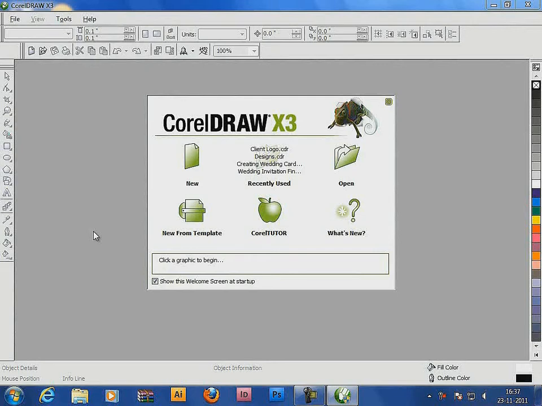Let's see what the CorelDRAW interface looks like. When you open the program, you are greeted with this dialog box where you can create a new file or open a recently used file or open one from a folder. This one lets you use a template where you can choose from basic structures, make a few changes, and you will have a new file.